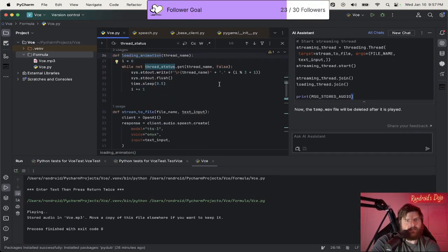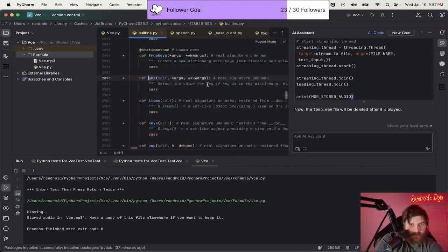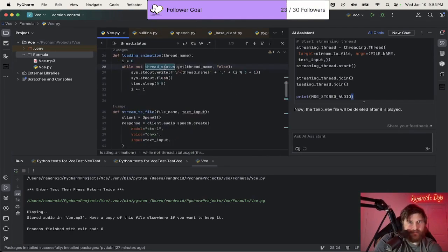Let's say loading animation is a function. Thread i equals 0, while not thread status get thread name false. Couldn't I say while true? While thread status dot get thread name. Oh, maybe the false is something different. Get is probably the default, right? Yeah, it's probably defaulting to false, right? What does this false do?